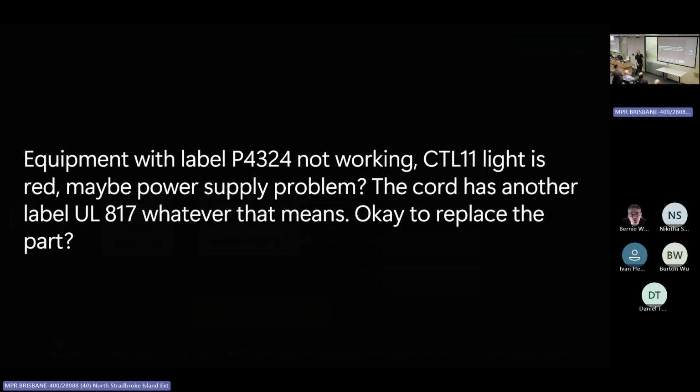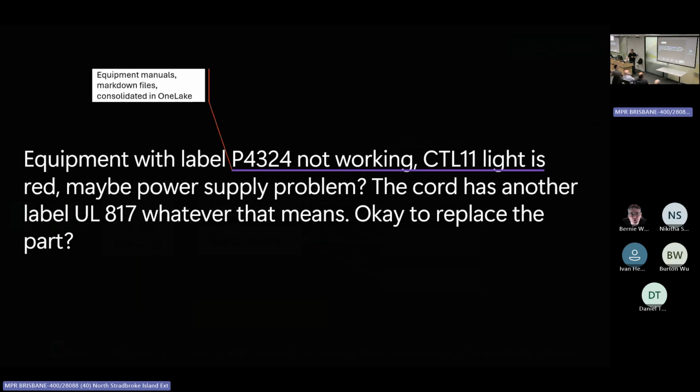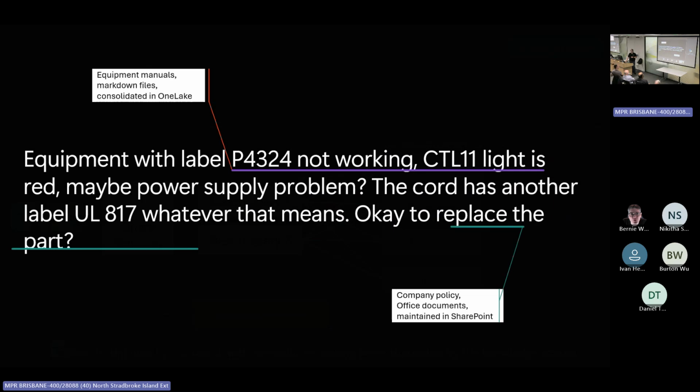Ask a question like this: equipment with label P432 is not working, CTL11 light is red, maybe power supply problem, the cord has another label, whatever that means. Am I okay to replace the parts? If I pass this in, part of it might come from data consolidated in OneLake, some from SharePoint, and another part we're not sure what it means, so it might need to go out to the web. What used to happen is we'd pass all of this into AI search and it would either find it or not find it, or we'd have to break it up and do this ourselves.